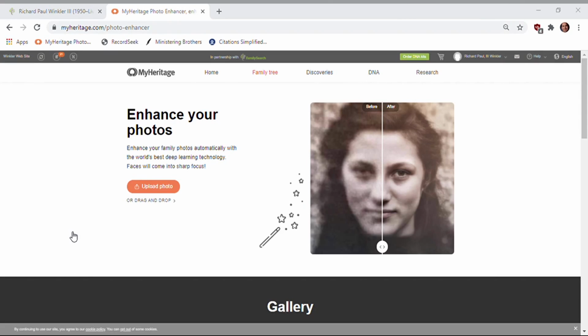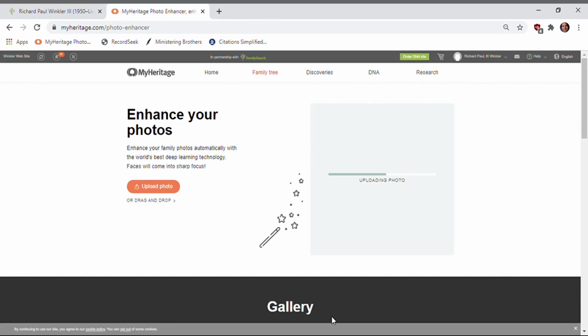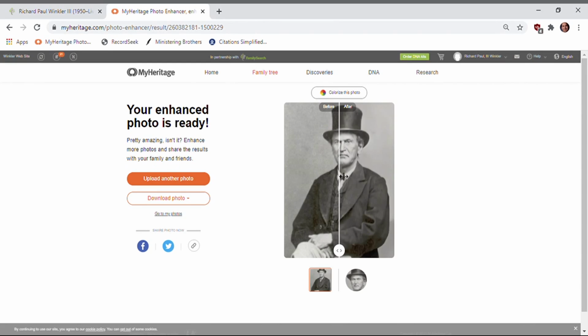For my example, I will select a photo of David Whitmer, someone Latter-day Saints are familiar with. After a few seconds, you can see the before and after of the enhancement. This is the before, and this is the after.